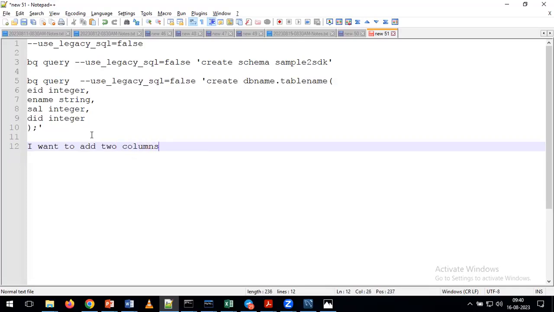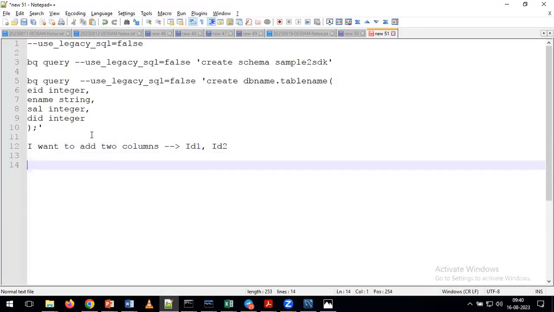Now, for example, after creation of this table, my requirement is I want to add 2 columns to this table, ID1 column and ID2 column. Now you tell me, from the console, if you want to add the columns, what is the query we need to prepare? ALTER TABLE, then database name dot table name, then ADD COLUMN ID1 INTEGER. This is the first column. Second column, ADD COLUMN ID2 INTEGER. Actually, this is the query we need to run from the console, but my requirement is I want to run this query from the Cloud Shell. Then what do we have to do?